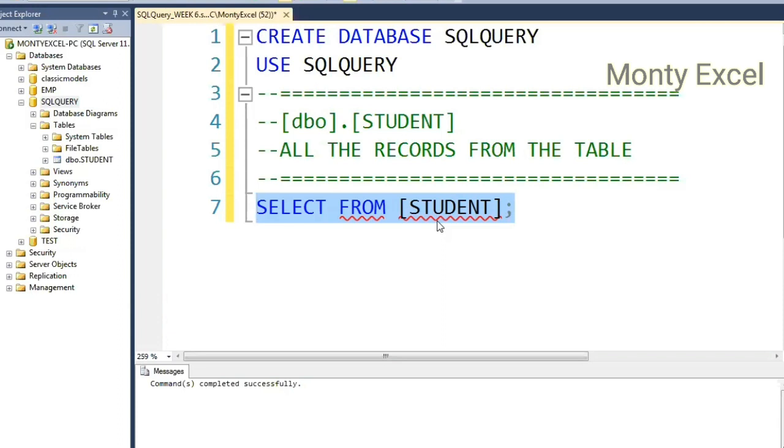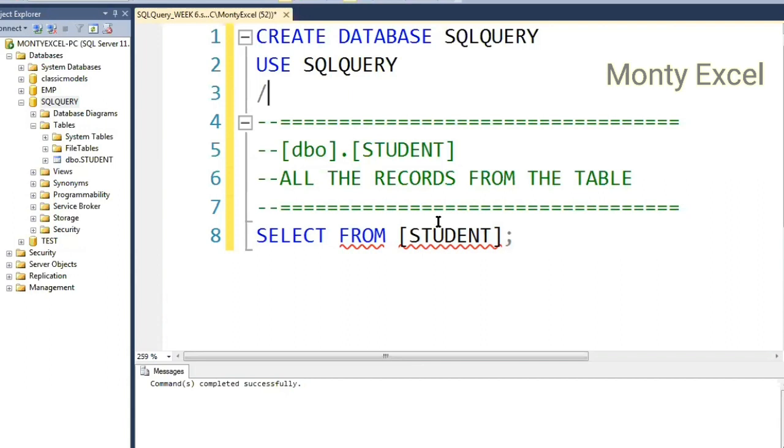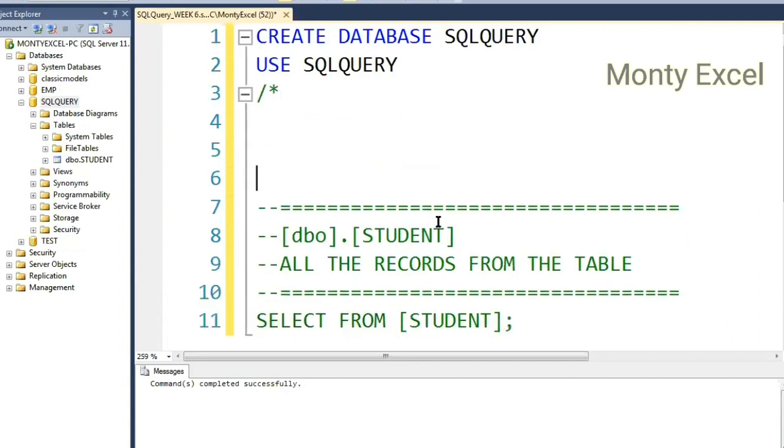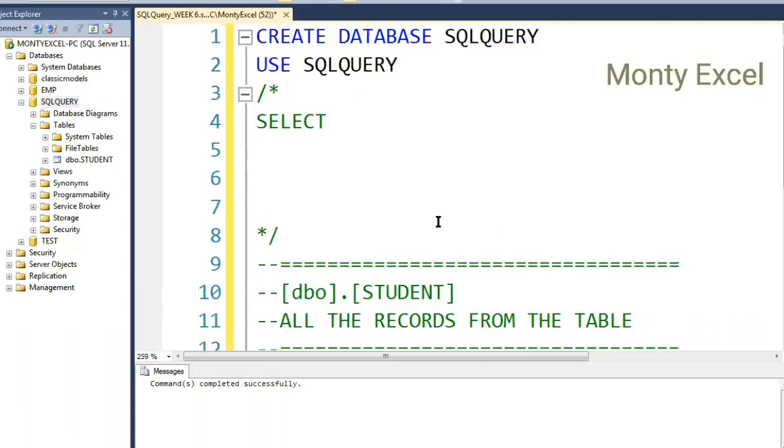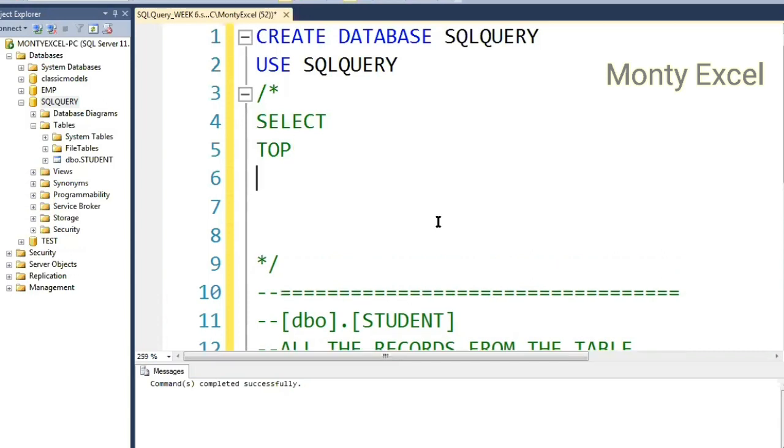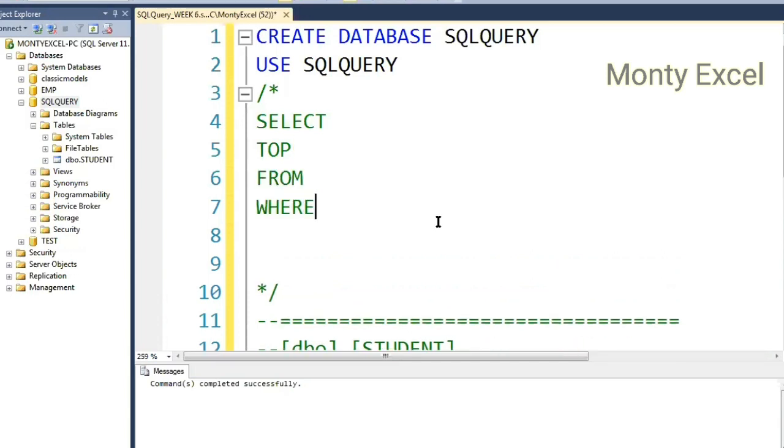We'll try to break it down into pieces to understand the complete terminology and what is behind the scenes: the concept, how it actually runs, who is giving the instruction, who is taking it, and how it is able to understand my question. So for that, I need to start by putting all the select clauses here. The first one, which we've been talking about right from the first session, is the select command. The next one comes here, that is top. Next comes from. Next is where.